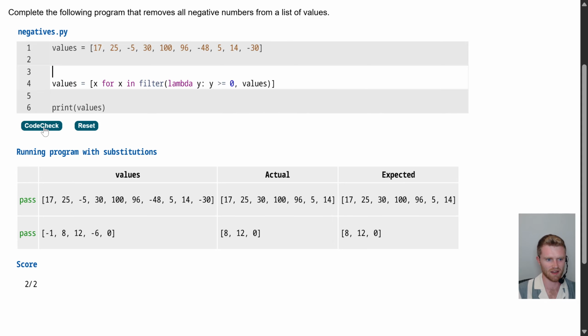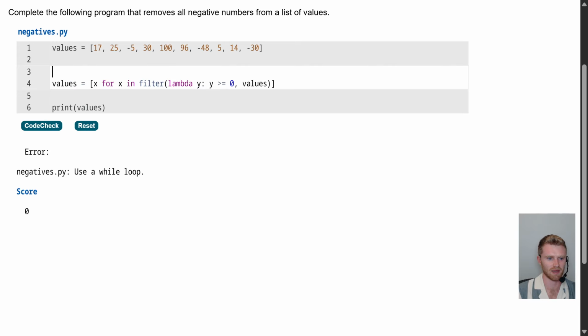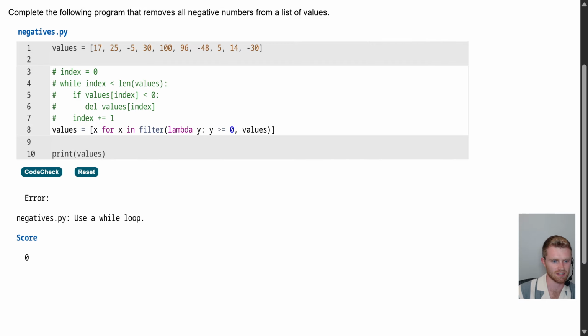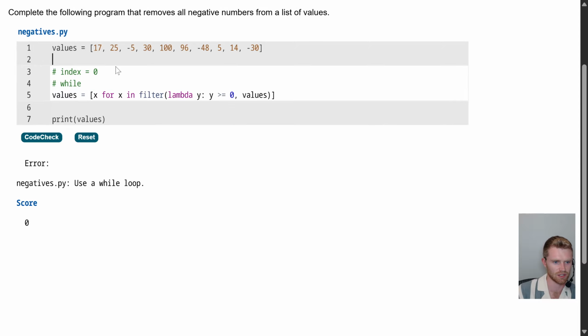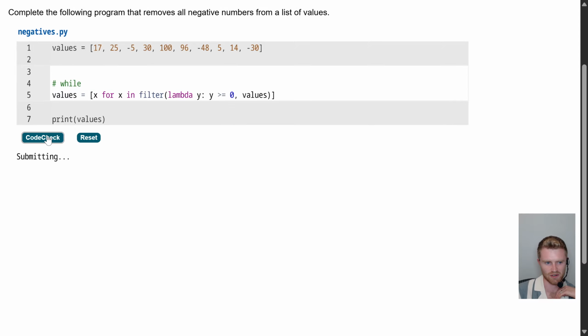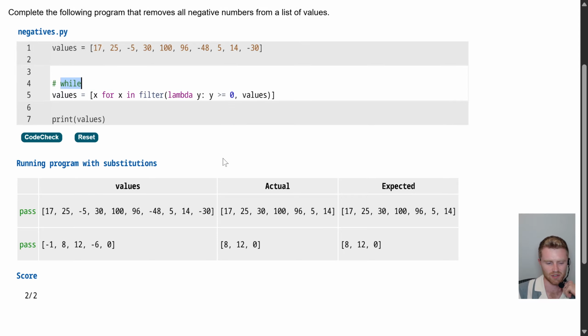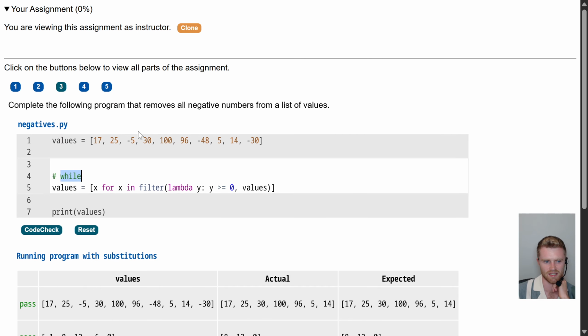And we tricked it. I think we tricked it by having a while loop and a comment. So that was a little sneaky way. It's literally doing a string search for the word while in our code, and we tricked it by having it in a comment. But that's not what you're supposed to do.